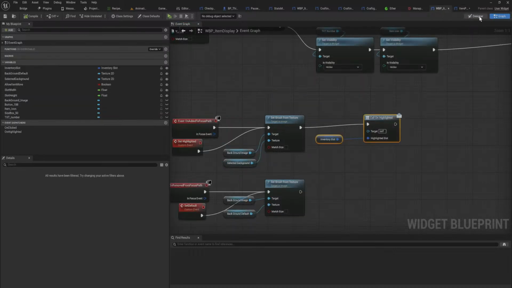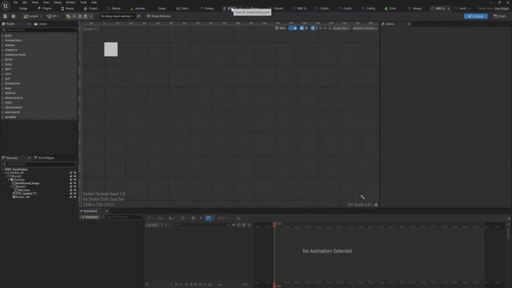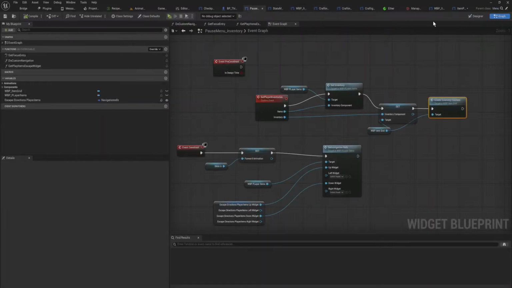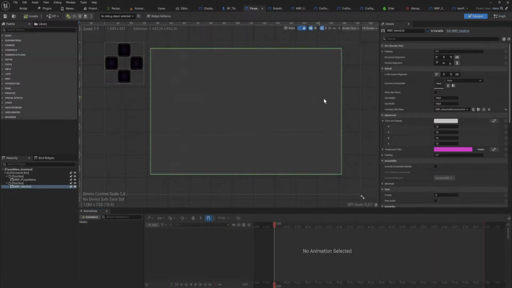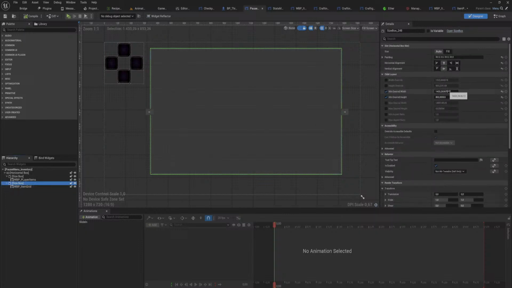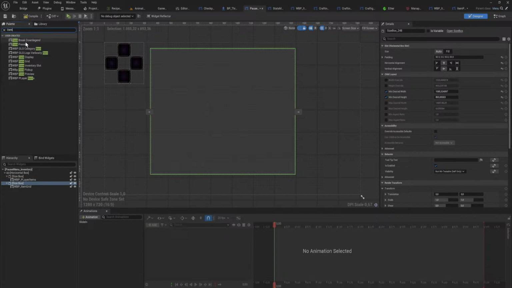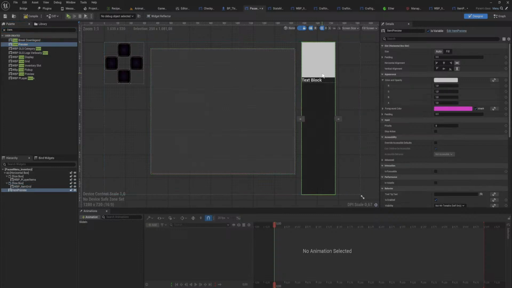So in our, I think it's item display. No, it is not item grid, crafting menu, crafting text, stats menu, pause menu, inventory. This is the one. So this one is in a size box. Just make that a little thinner, and item preview.